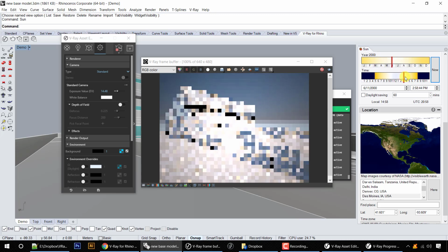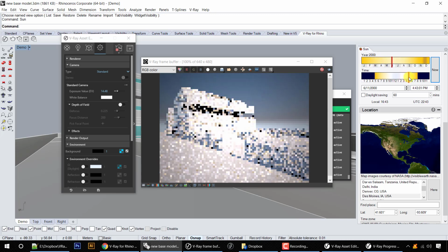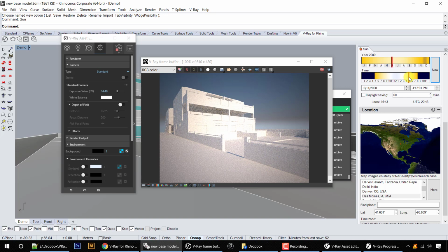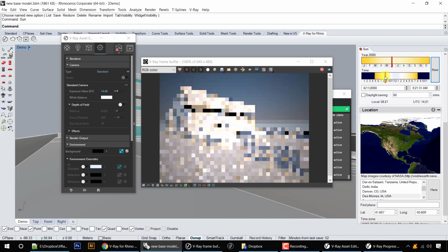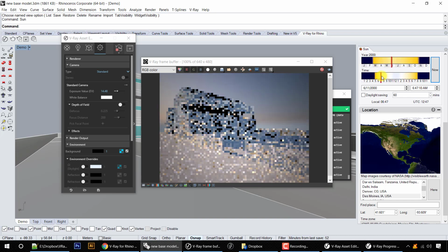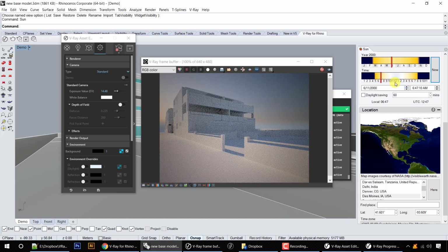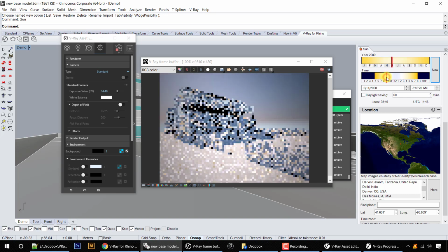And then as you notice, as you get later in the day, there's a lot more color in the light, or as you get earlier in the day, it gets kind of orange, kind of yellow, a little bit.